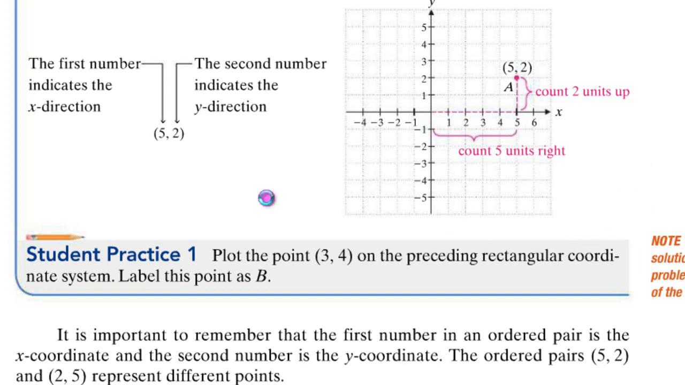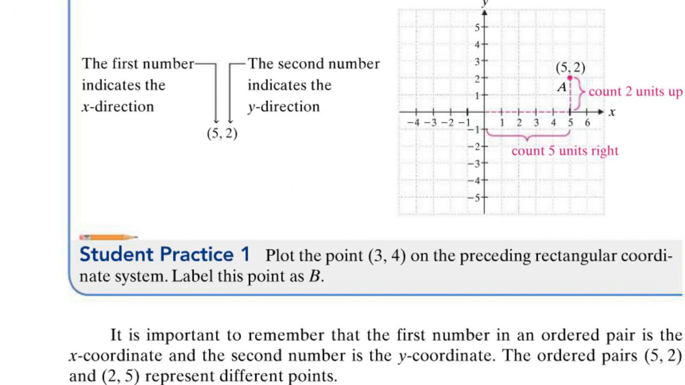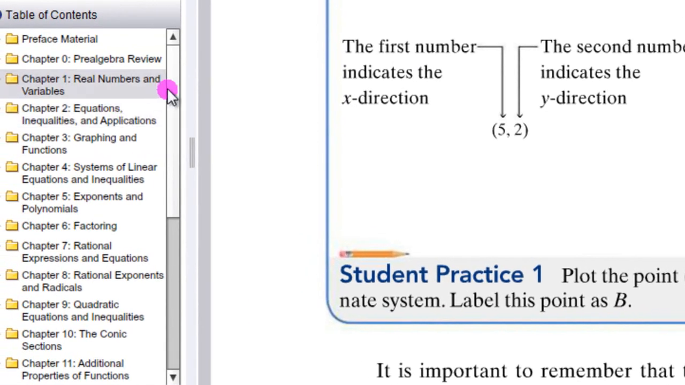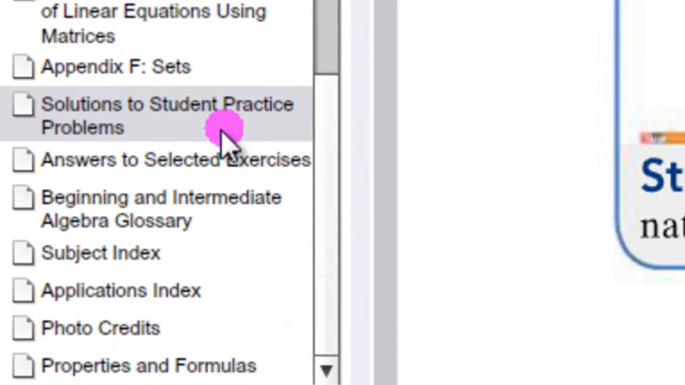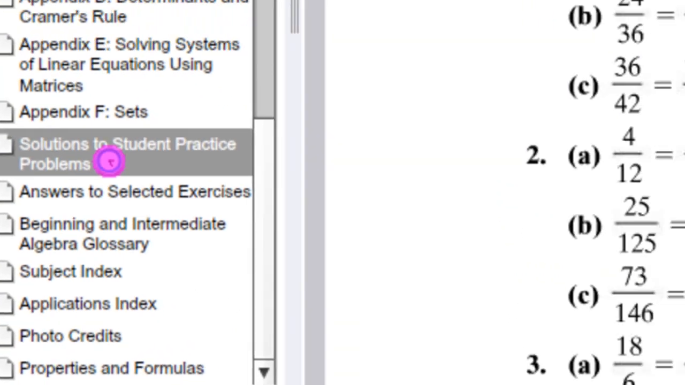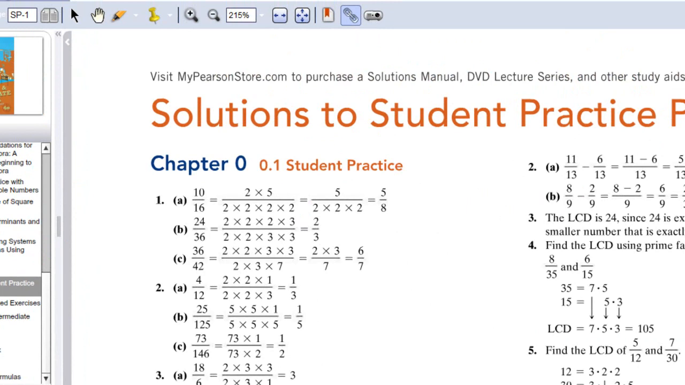We're going to go back over here to the left to the table of contents. I want you to scroll down, and you're going to see down here below under Appendix F that it says Solutions to Student Practice Problems, and we're going to click on that link. And so here you can see that we are in Chapter 0.